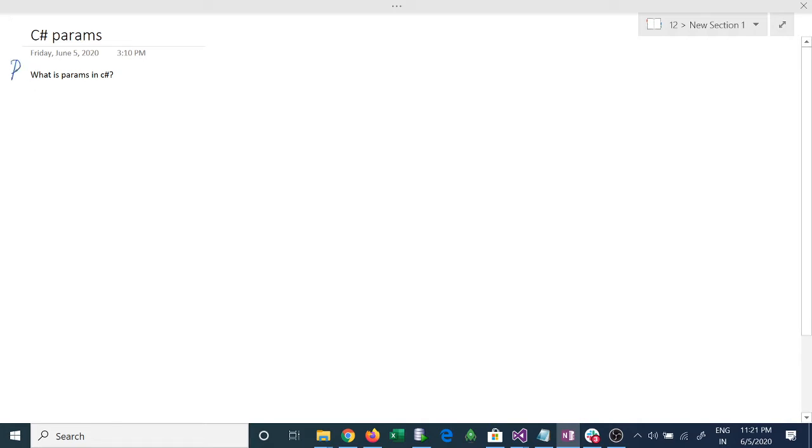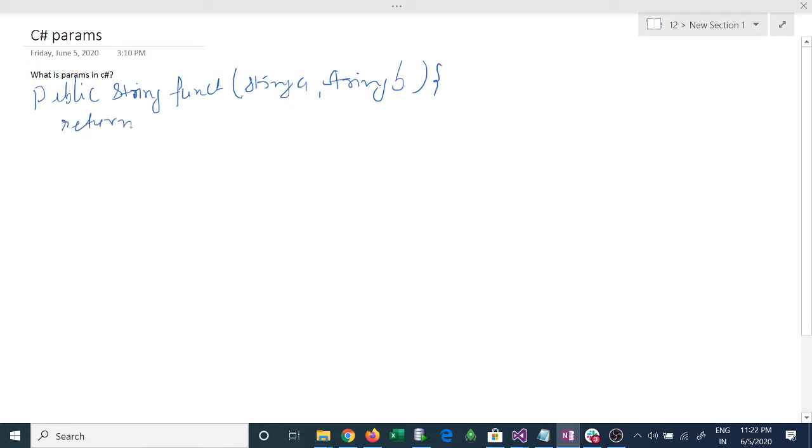Suppose I am a developer writing code. public string func, string A, string B, and now I return A plus B. Okay, so this is the code that the client had written in some DLL. Now this code is deployed.